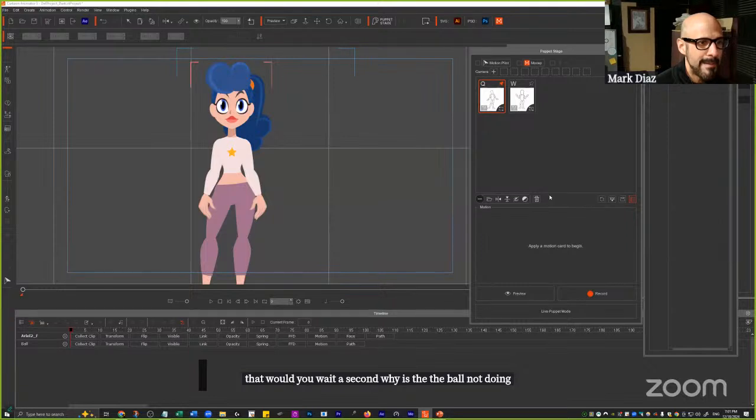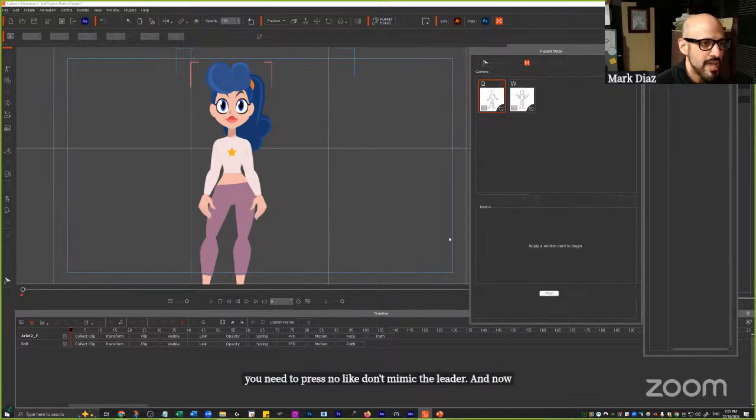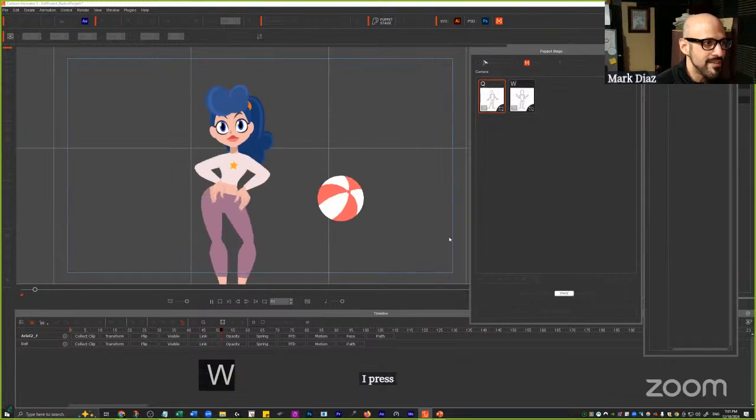Here's why. Because of one setting right here. I need to click on the flock settings, and this is the one messing everything up. You need to press no, don't mimic the leader. And now everything works. I press space and then I press W.